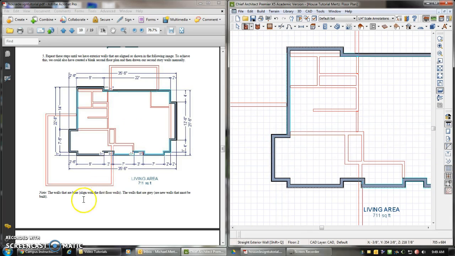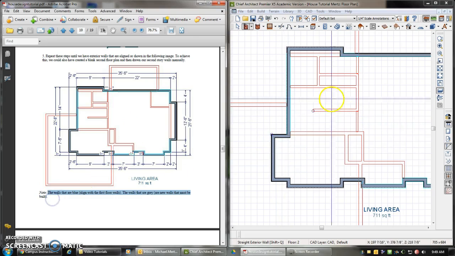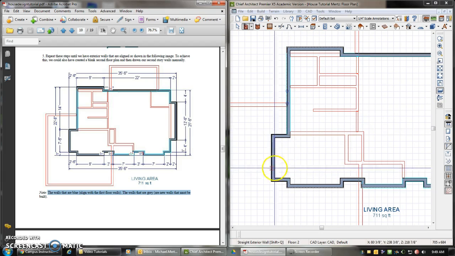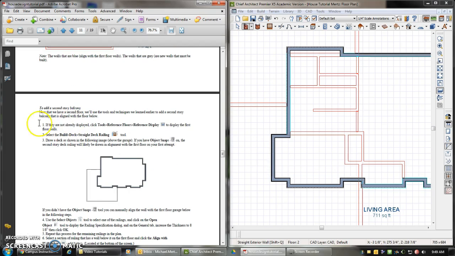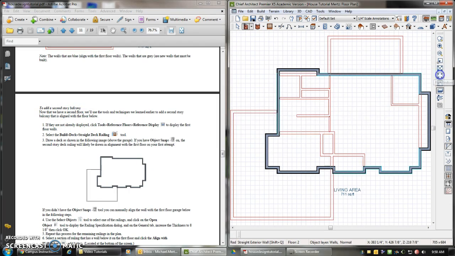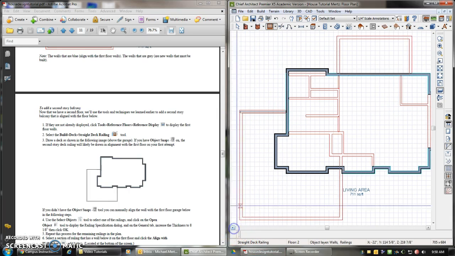into place. And just to highlight this again, the walls that are blue are kind of the ones that were already there, or that align perfectly with the first floor, and the gray walls are ones that we need to build. So, okay, the next thing it wants us to do is add a second story balcony. And what we're going to do is put that balcony right on top of what was our garage. And so to do that, we just click on straight deck railing tool and build that right on top of our garage.